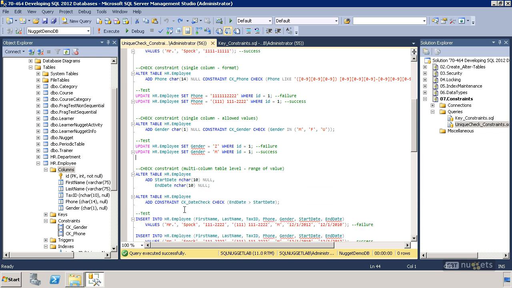Now, the last one I want to show you here is a table level check constraint. So this time we're going to add some columns, start and end date, and then we will add our check constraint after these columns are already created. So let's do that. And now let's add a constraint that's going to check to ensure that the end date is always greater than the start date. So this is, again, called a table level check constraint because we have columns that are working together to do the check. So let's do that.